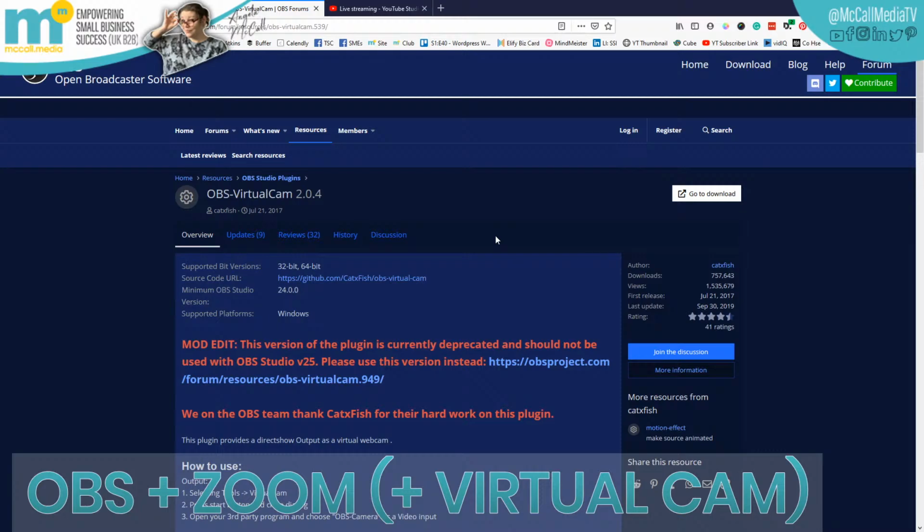But yet we're going to be working in an environment where technically 2 bits of kit, or 2 bits of software, are going to need to access your camera, and therefore we have to fool one of them into thinking there's a camera existing when it doesn't, and the other one can actually use it. So this is why you have to download virtual cam.